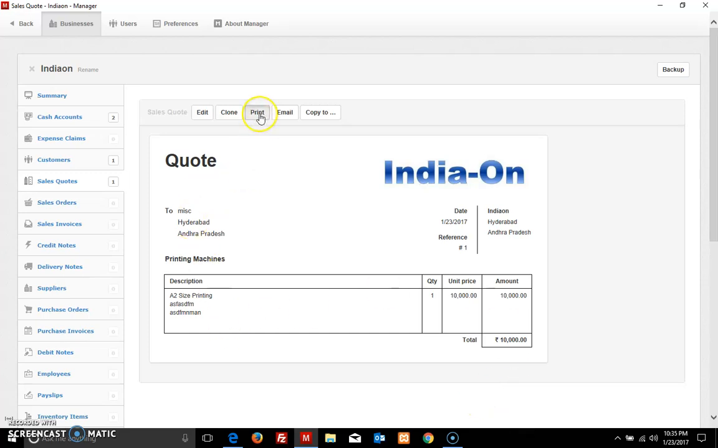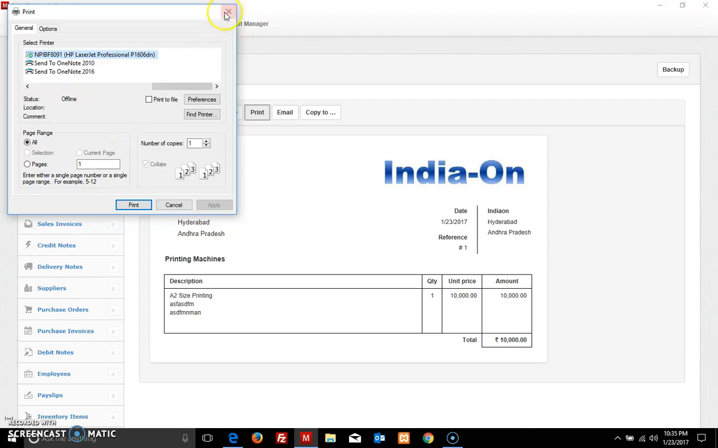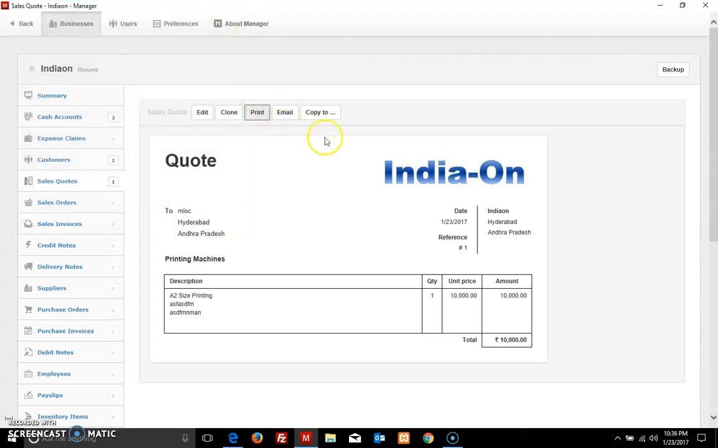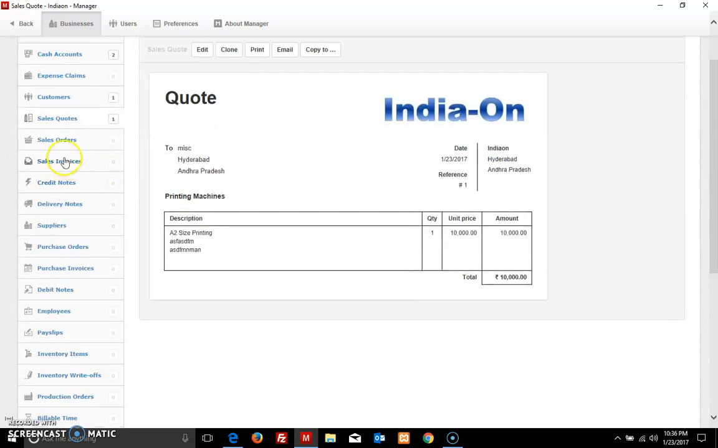You can print it directly from here. You can email from here. You can copy it to a sales invoice or sales order or purchase order, whatever you want, you can create. Again, like that you can create the sales quotes, sales orders, sales invoices, everything you can use.